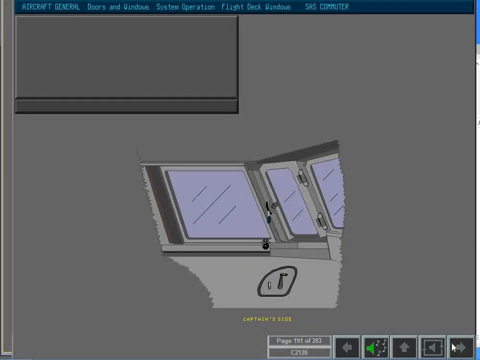Both the direct vision windows and side windows can be opened when the aircraft is depressurized. Now, unlock the direct vision window. Please touch the highlighted area. To open the direct vision window, the lock handle is raised and the window pulled inwards.